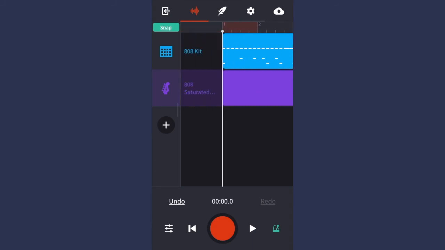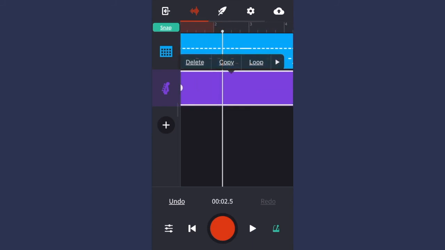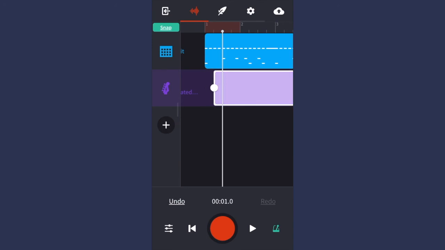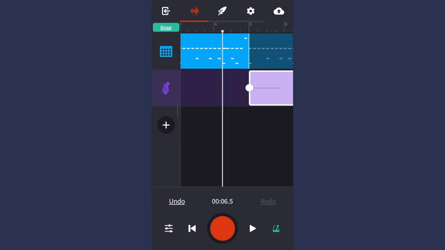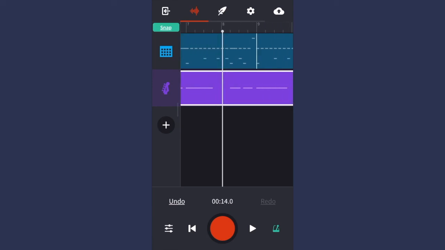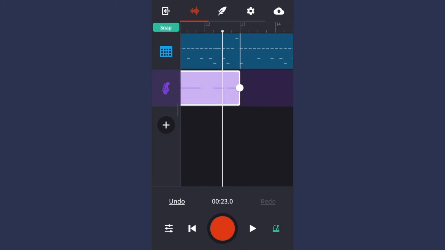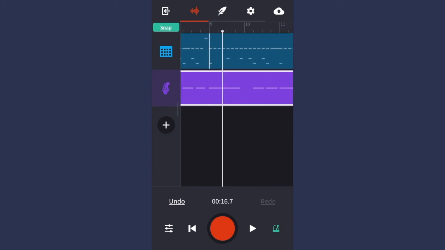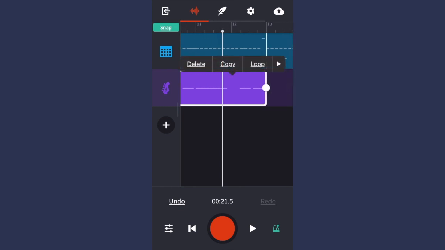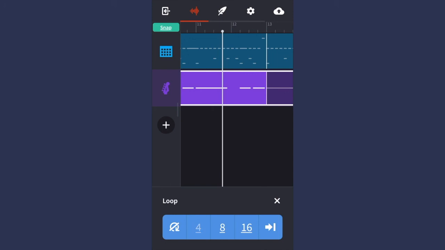So the last thing I need to do is scroll all the way over here. I'm going to grab the edge and trim this clip to the very beginning of where I started playing. Similarly, if I go all the way to the end, I can also trim the ending back to where the loop ends. That way, when I turn the bass part into a loop, it won't get out of sync with the drums.